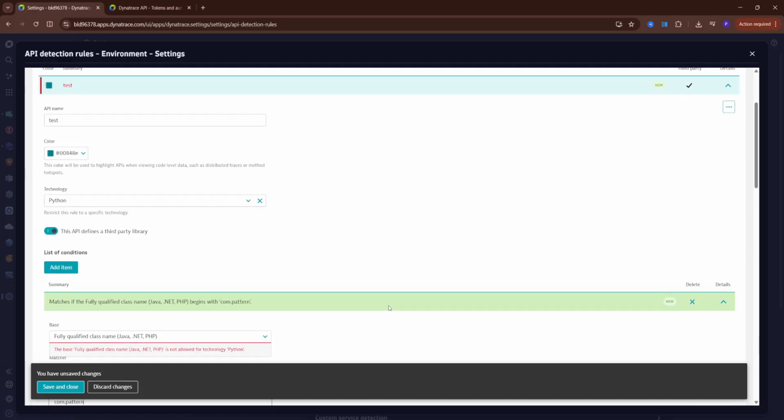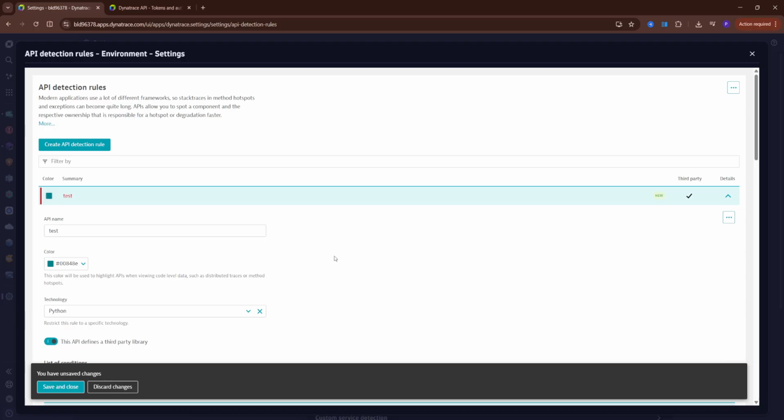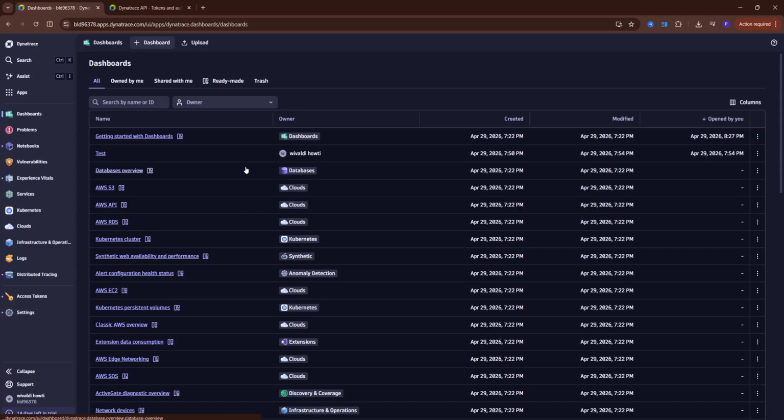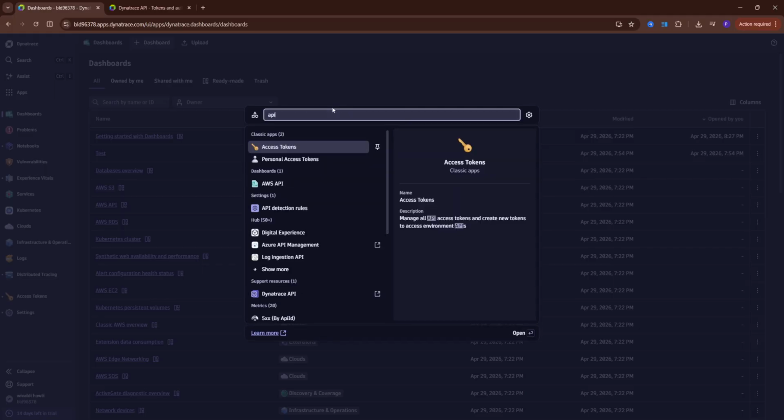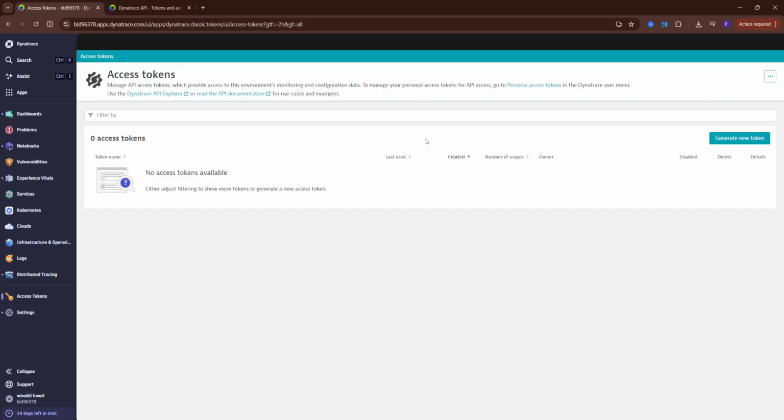Alright, so we generated basically the detection rule. Now what we need to do here is go to the search, and right here I will type in API, and we will select access token, this one right here. Alright, so right here now we will generate API tokens.